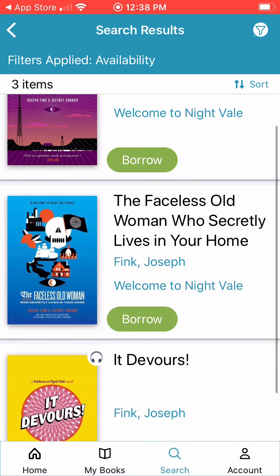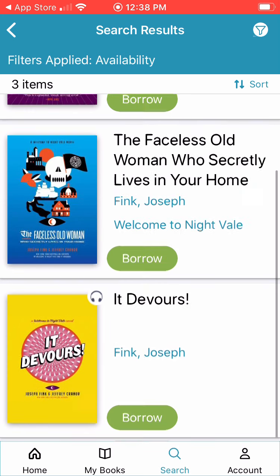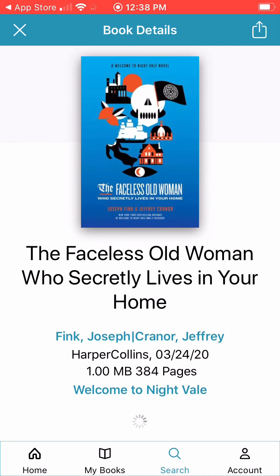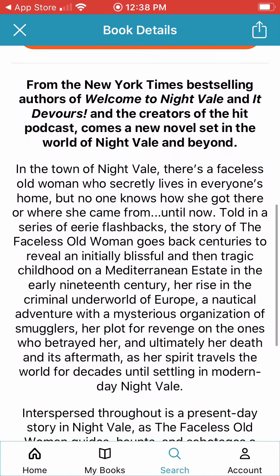You'll see I have 3 search results. 1 is an audiobook, and 2 are ebooks. The second book is a book I've had my eye on, so I'm going to check that out. From here, you can either tap Borrow or tap on the book itself and be taken to a page with a bit of information about the book.